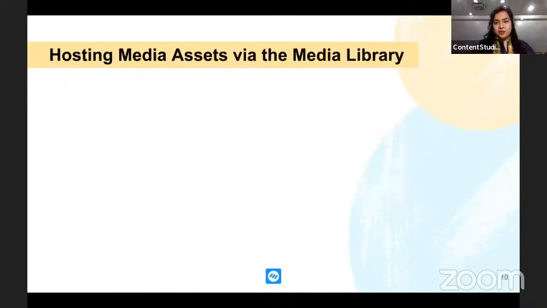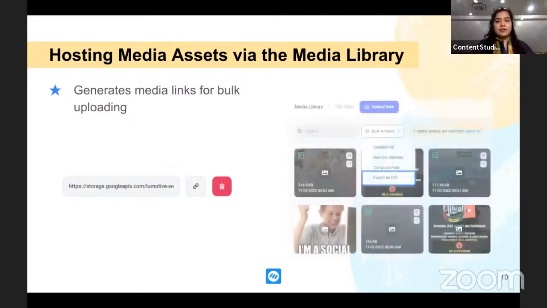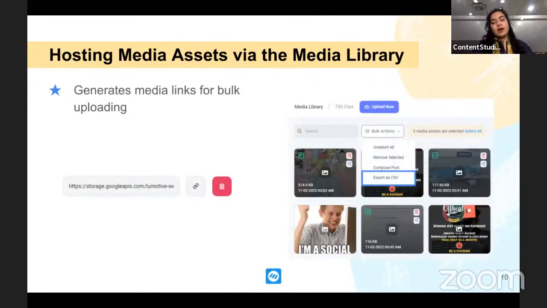And lastly, before we jump into our tour, I'd like to sort of mention our media library, because this can really help you while you're bulk uploading. So the media library is a feature of Content Studio, and it helps you host your media assets. So you can actually upload your media to the media library, and it generates a link for you that you can use in your bulk uploader. It's really simple, it's quick, and you can actually export your media as a CSV as well.